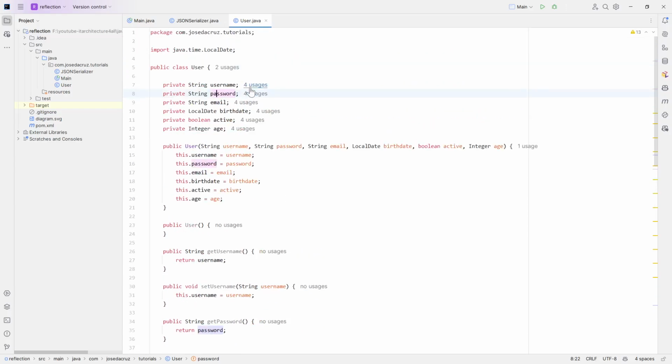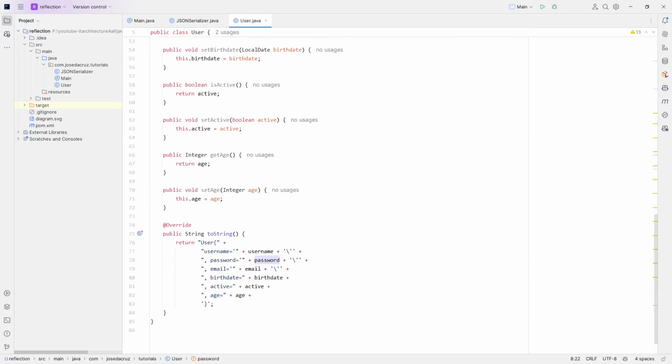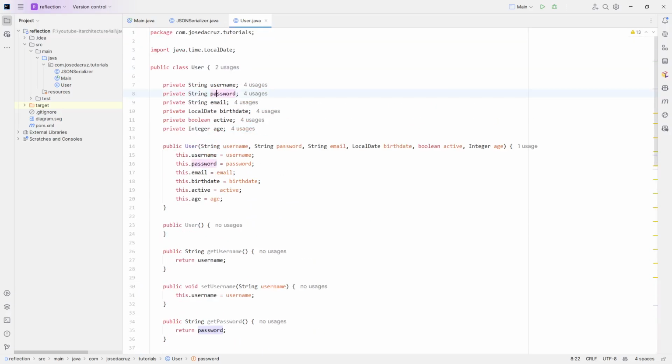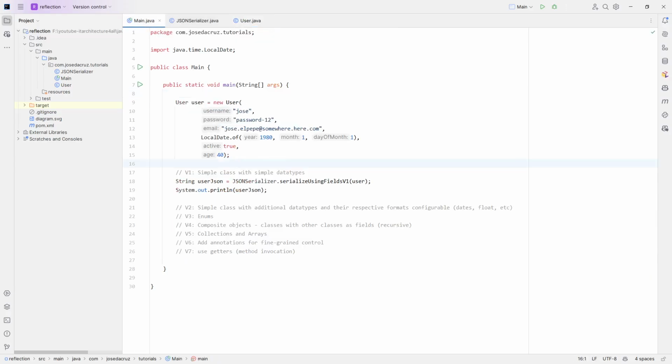This is just a simple POJO, plain old Java object User with gets and sets, and with a toString. Sometimes it's useful to output the values in troubleshooting scenarios, for instance. So the main idea is just to create, as I said, a JSON serializer. I split it in 7 versions. I will do a video for each one of the versions because it seems simpler.